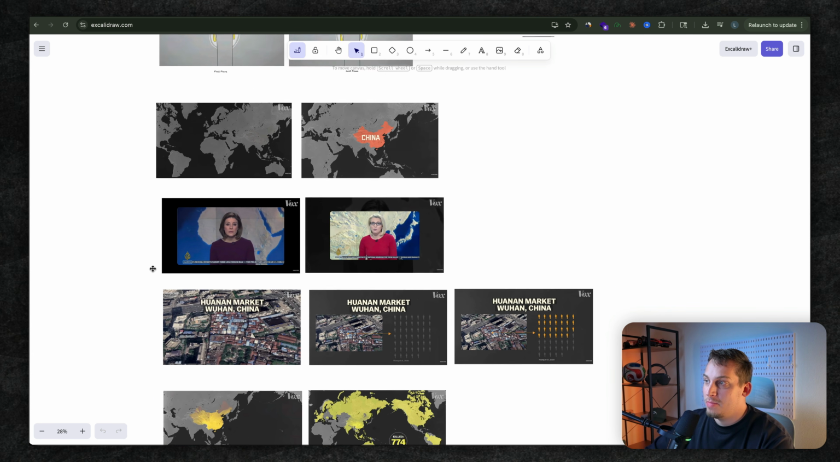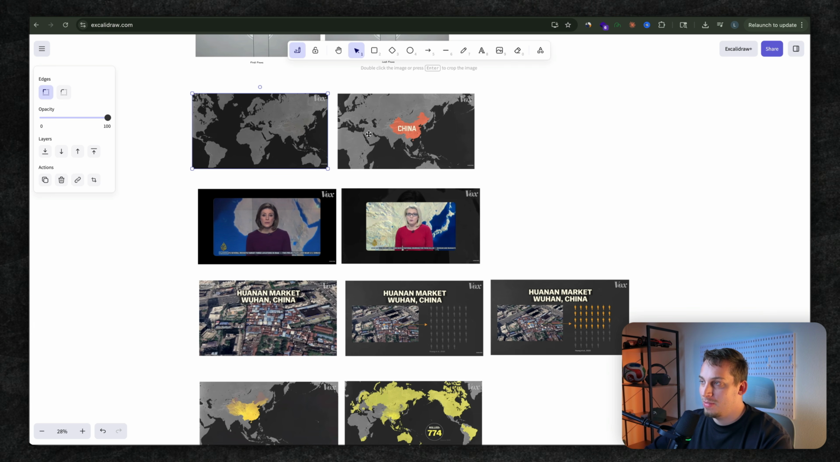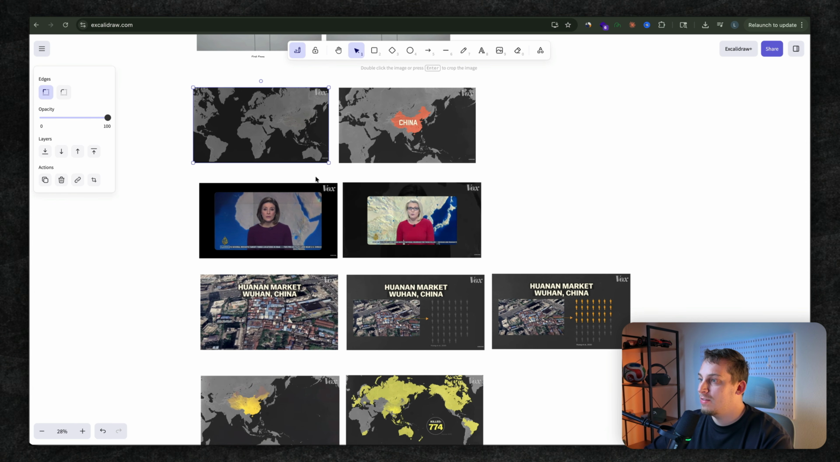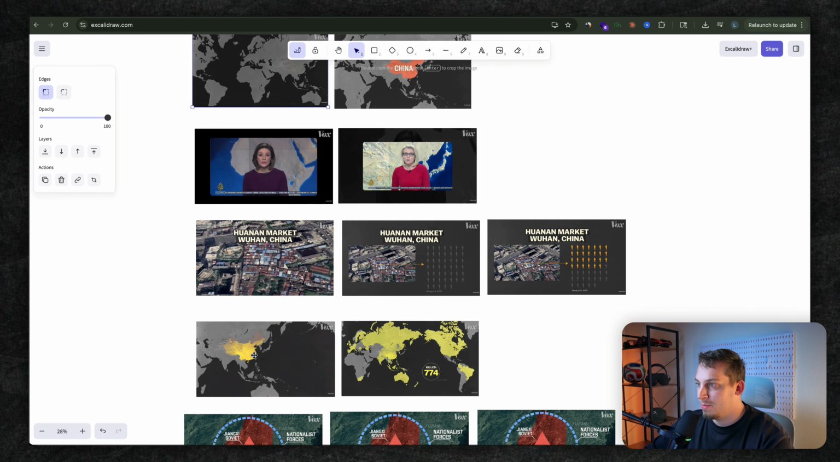Now we have a few other animations that we could look into. I think, for example, these two and these two can go into one. So we can probably do this one next. We can maybe start off with a highlighted China and then we highlight the rest of the world.